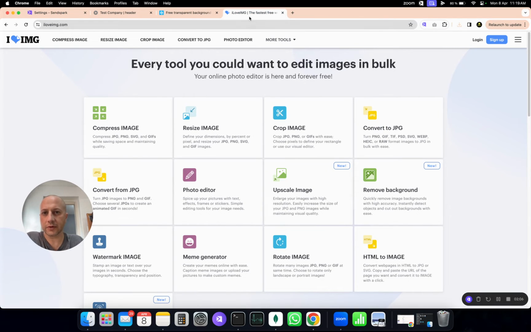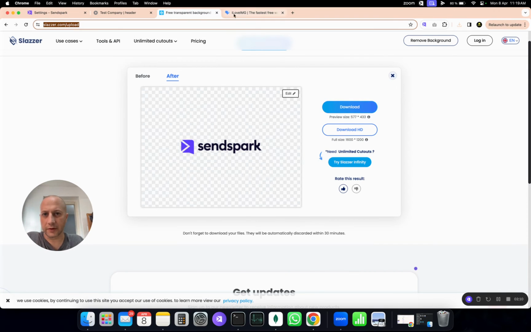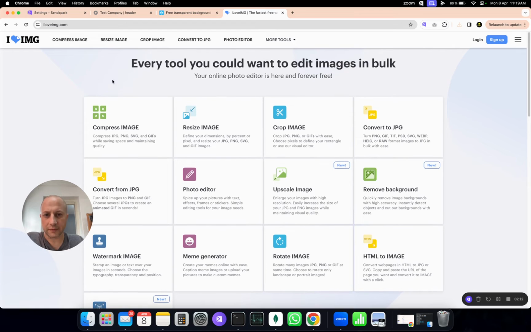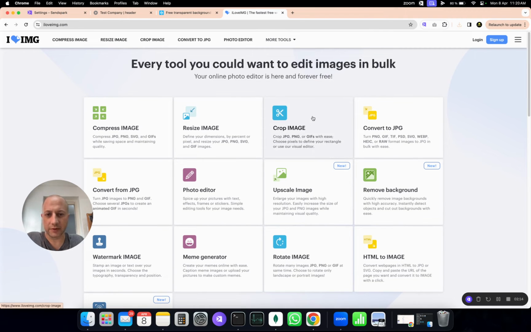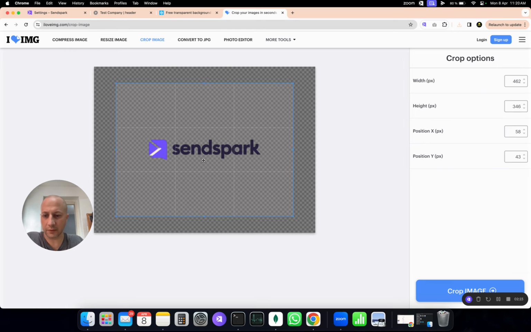Now we're going to I Love Image, and I'll put the URLs right below so you can access them in a simple way. We can go here to crop image. I'll select the image, of course. This is the one we want because now the image has no background.